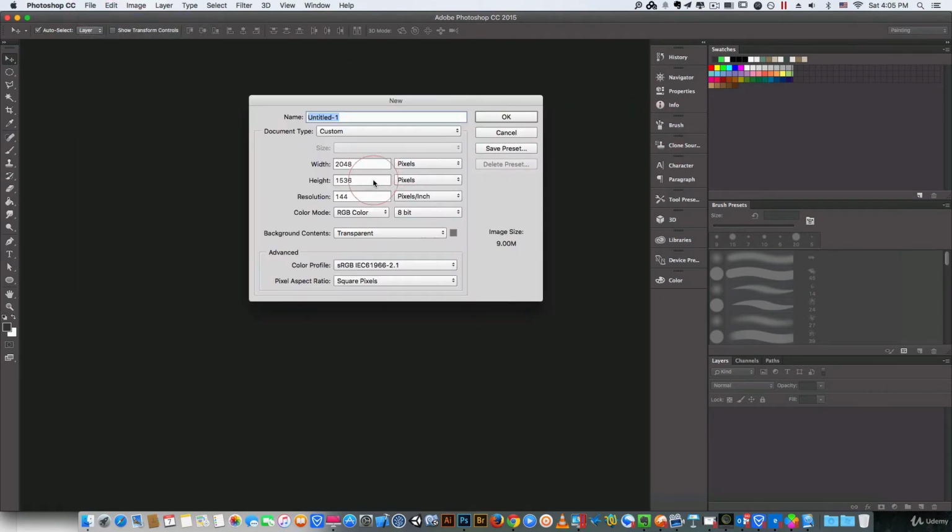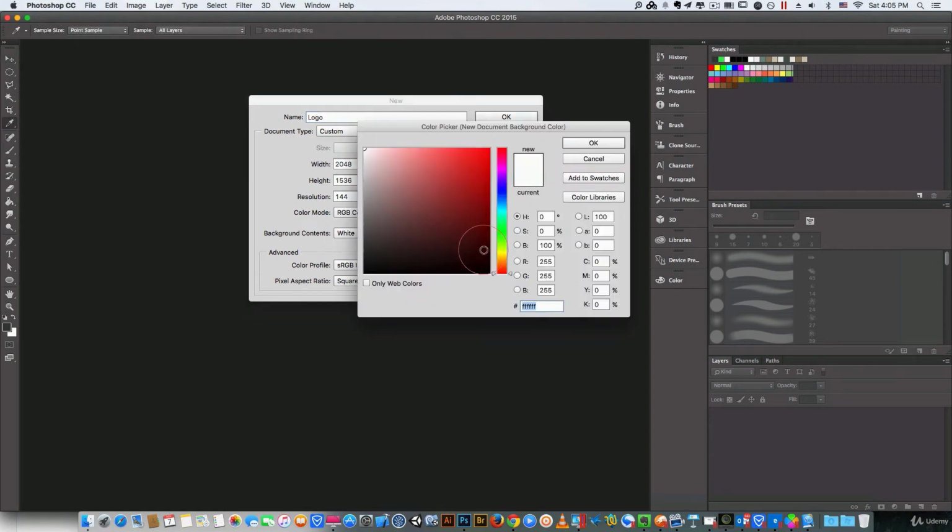Set the width to 2048, while height set to 1536. Set the name of the new document to logo, and I always prefer to choose a dark gray color as a background.